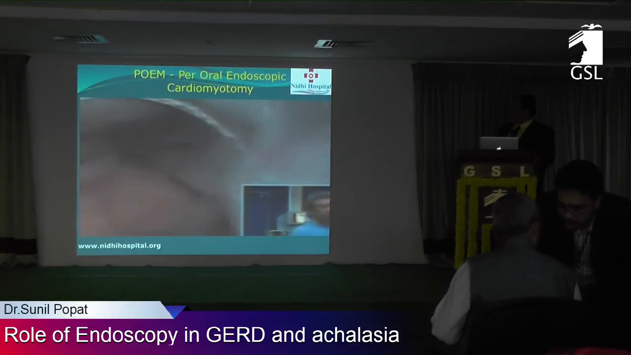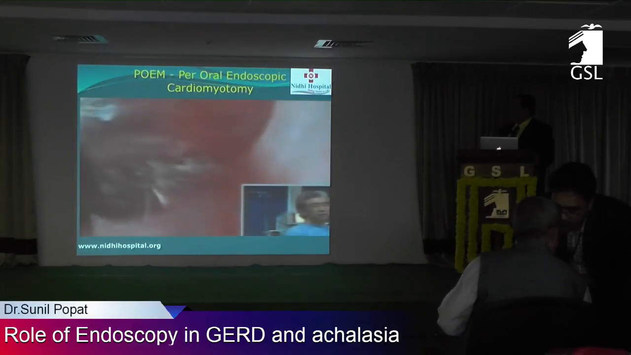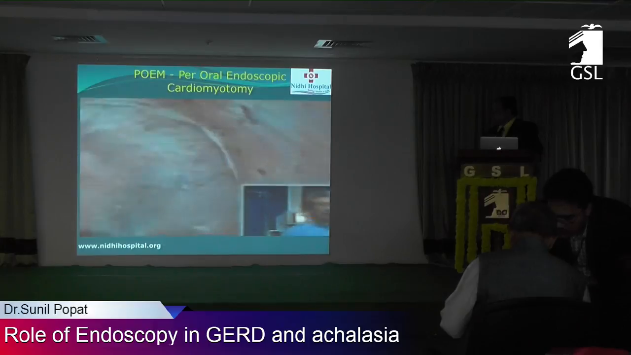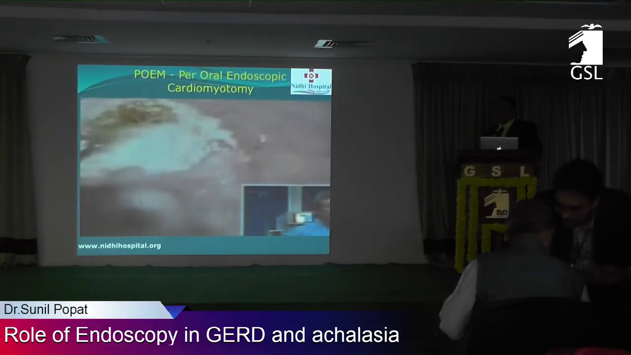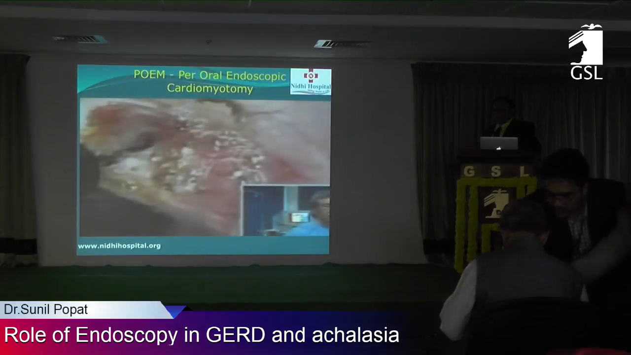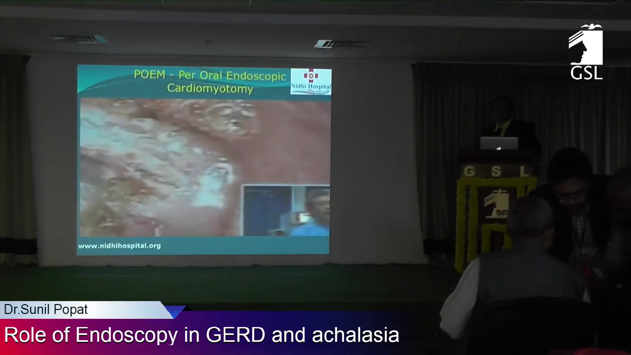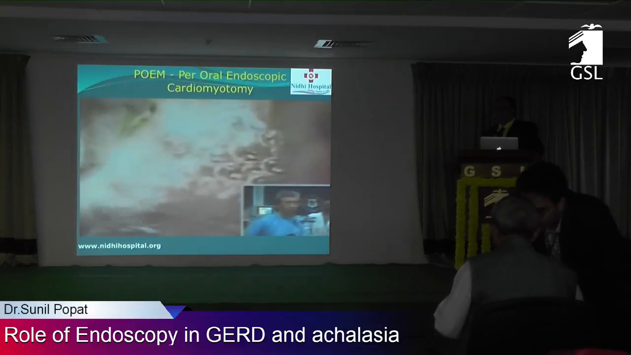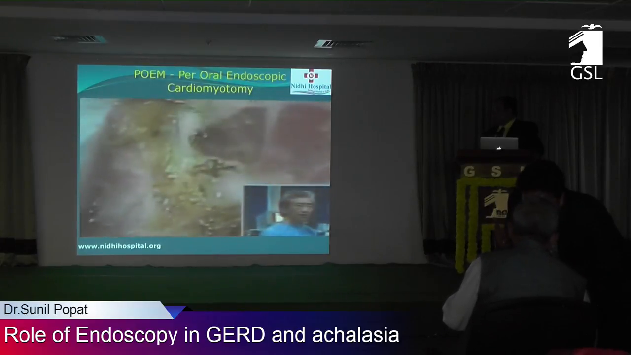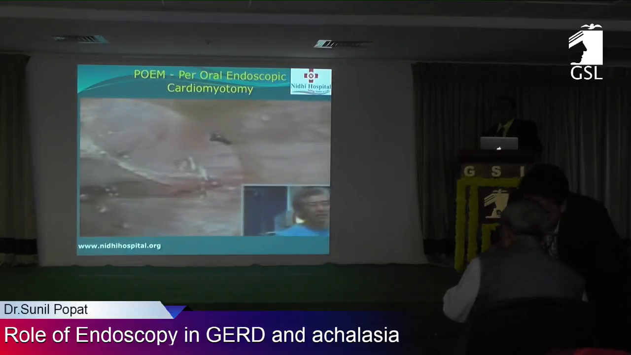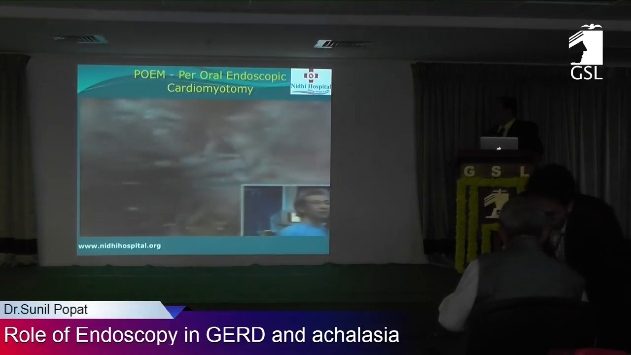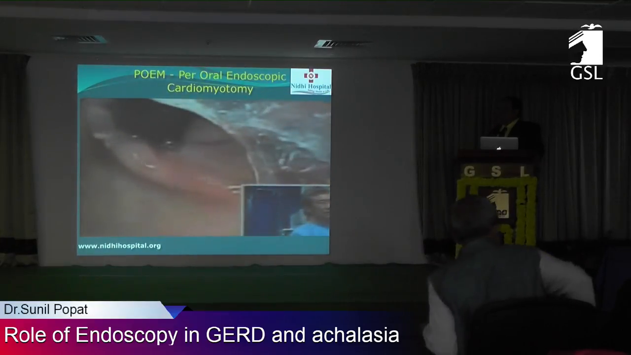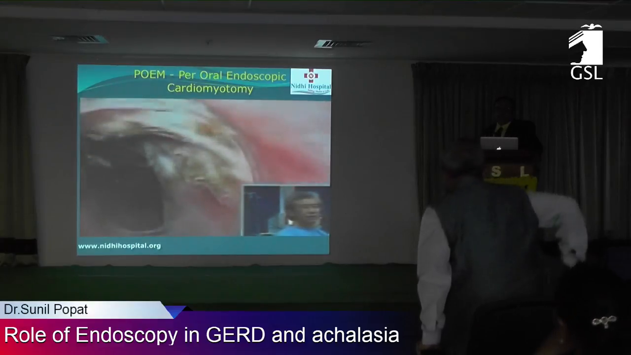So, we go back again into the submucosal space and now start dividing the muscle, which starts about 1.5 centimeters below the mucosal incision. So, there is a flap valve mechanism. When we do laparoscopic Heller's myotomy, we make sure that the mucosa is not opened, and if it is opened, then we close it. Here, we open the muscle from inside, but we close the mucosa, and we make sure there is a distance of 1.5 centimeters between the mucosal incision and the muscular incision, so that area will work as a flap valve. Again, this endoscopic surgery is showing promising results.